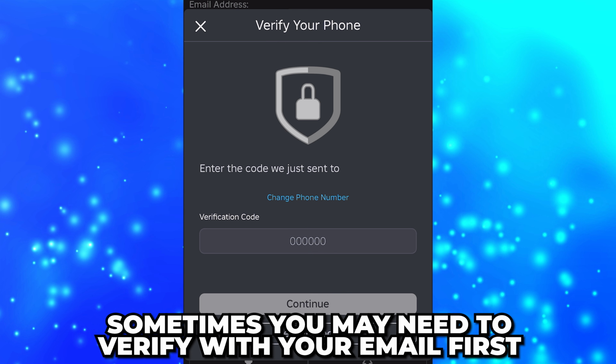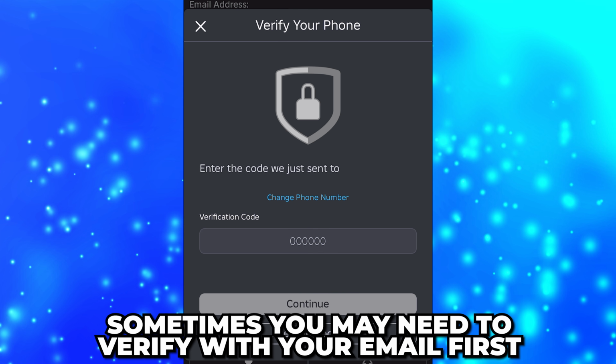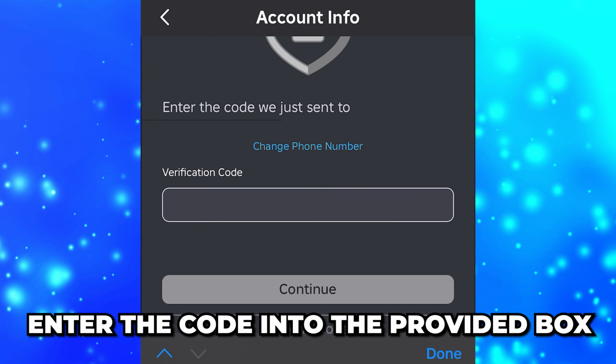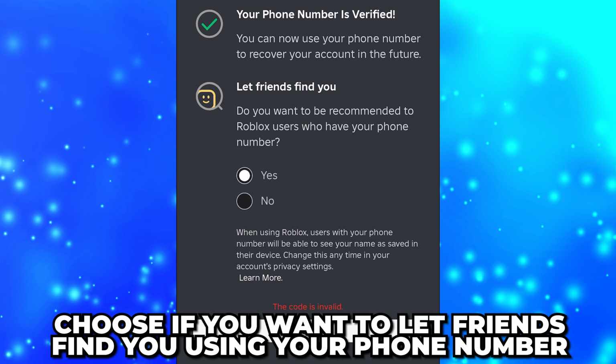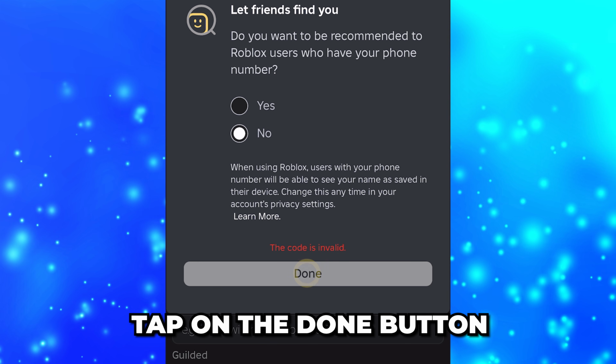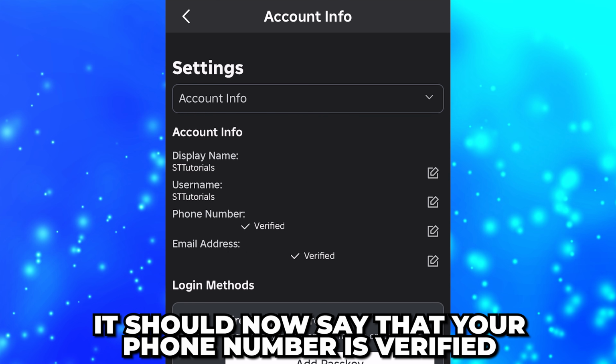However, sometimes you may need to verify with your email first to get a code sent to your phone. Enter the code into the provided box to verify. Choose if you want to let friends find you using your phone number. I'll be selecting No, then tap on the Done button. It should now say that your phone number is verified.